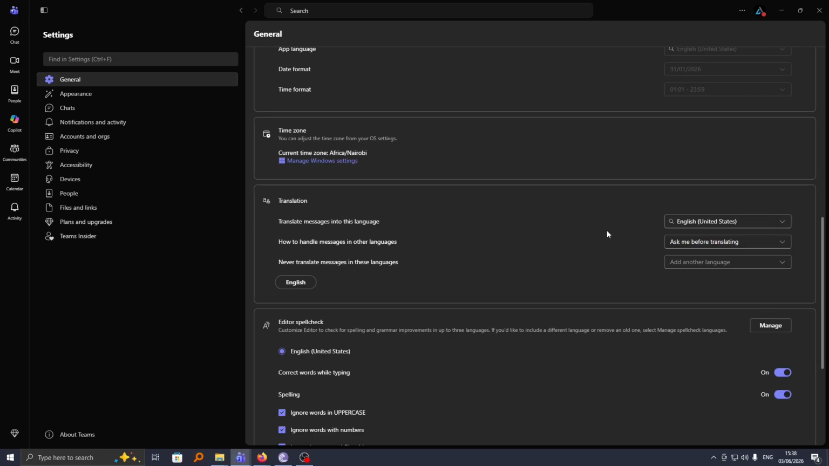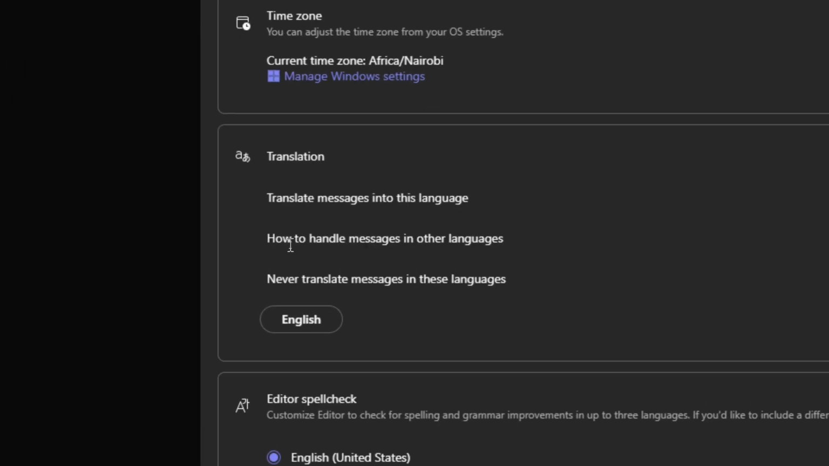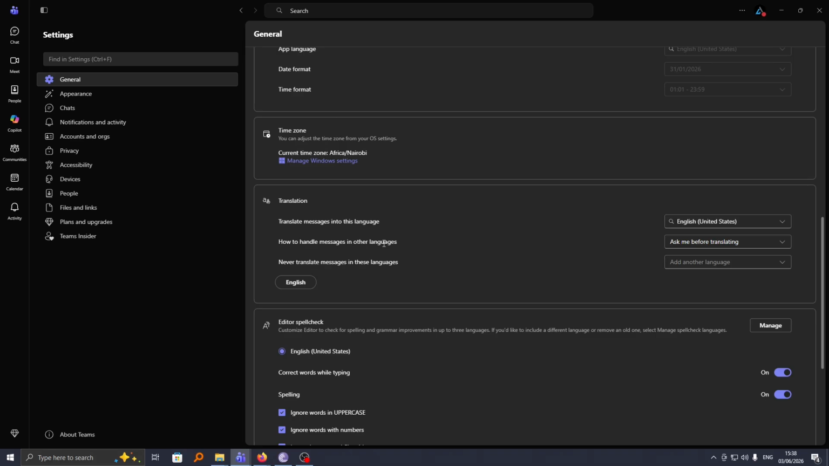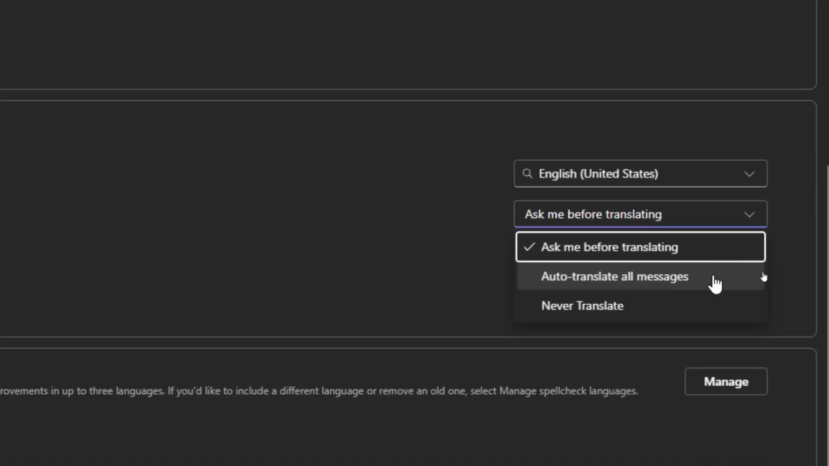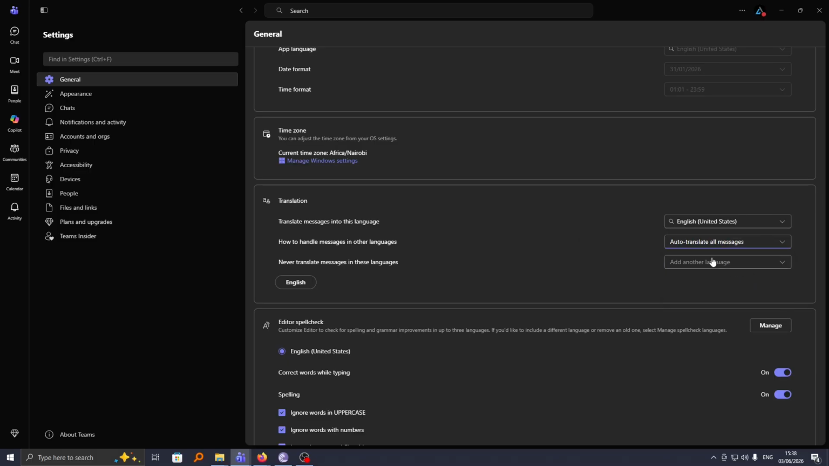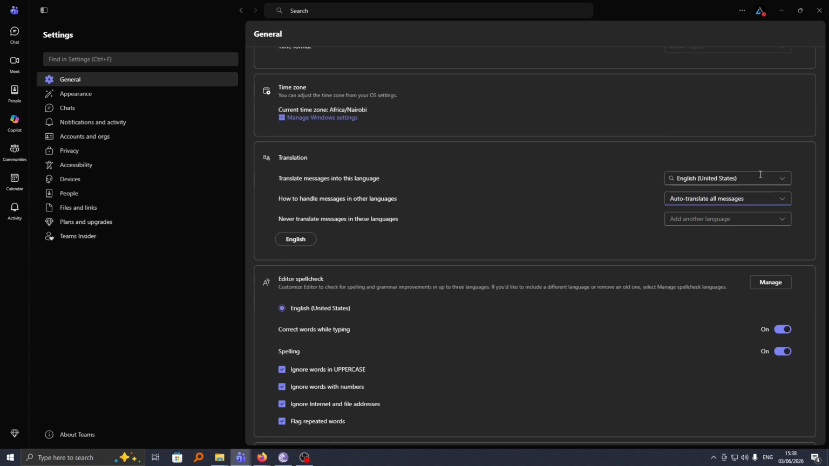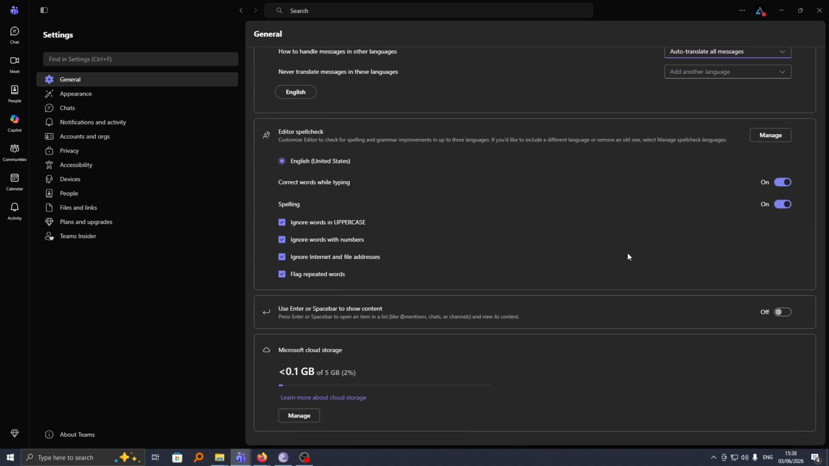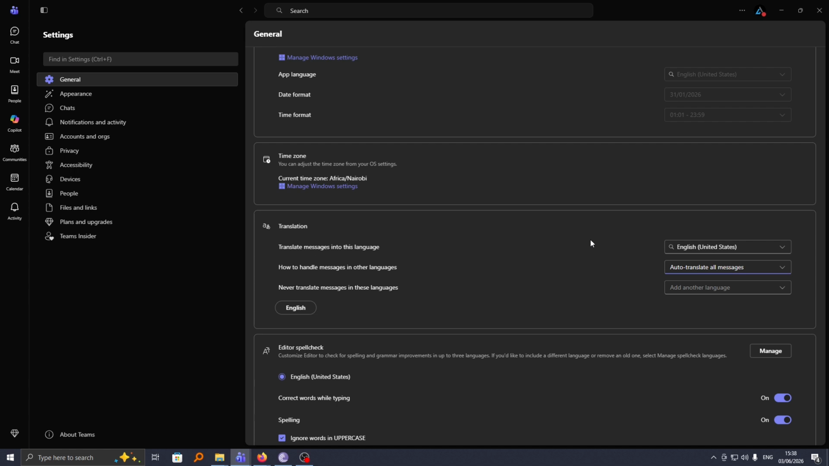And now to make sure this works, go to the second option, how to handle messages in other languages. Toggle this and choose this option, auto translate all messages. By choosing this, now all messages that come in that are not in English will be translated to your current language that you chose, which is English. So that's how you can turn on auto translate messages in Microsoft Teams.